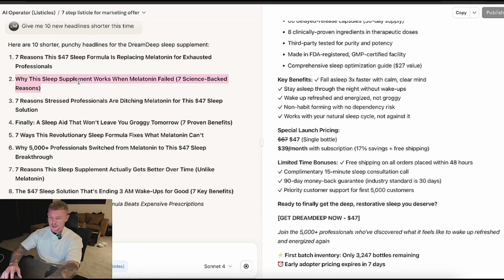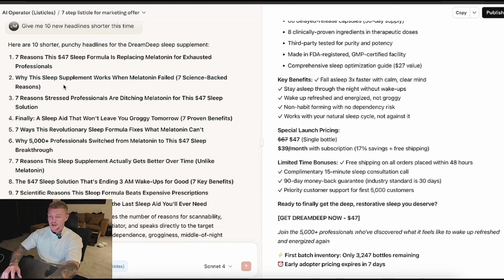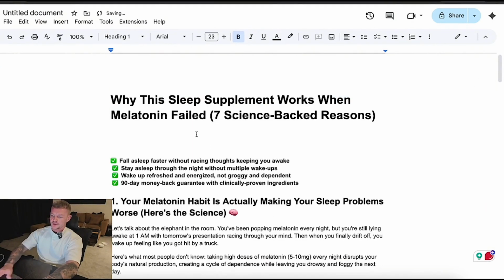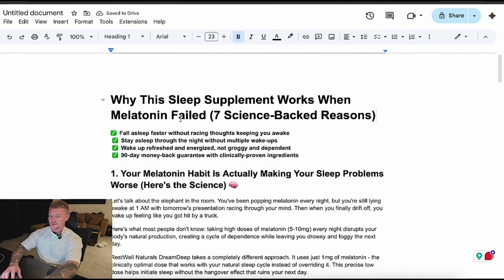That one's quite good. Right, so I'm going to give you another quick lesson here. See if I was to use this: 7 reasons why the sleep supplement works when melatonin failed. 7 science-backed reasons. That's really good, right? What awareness level are people at here?